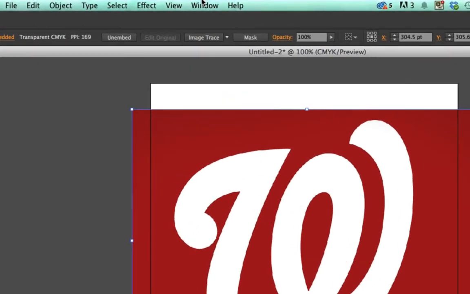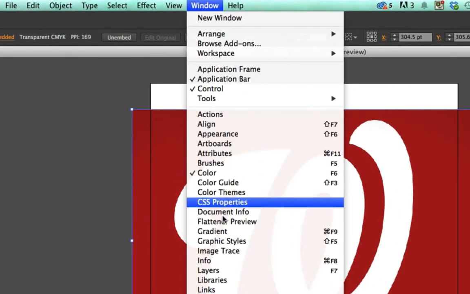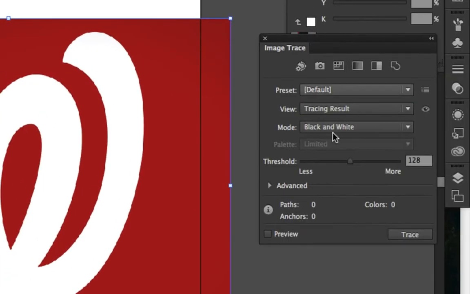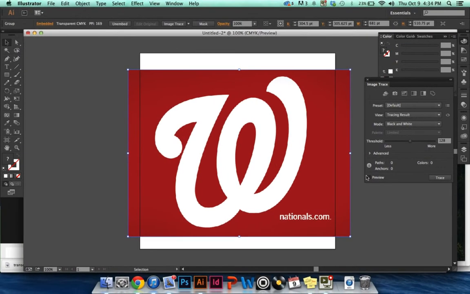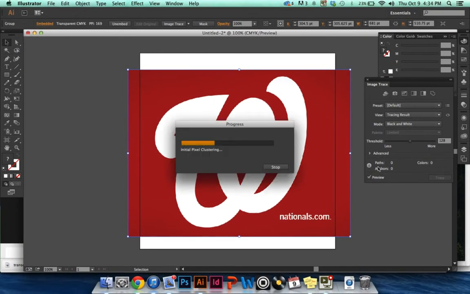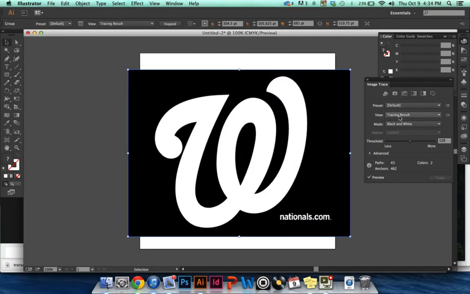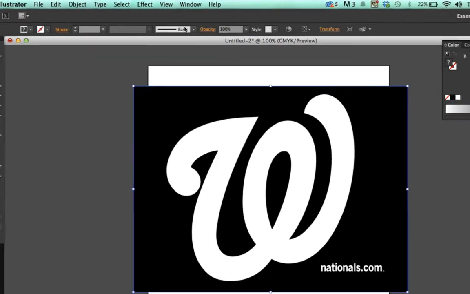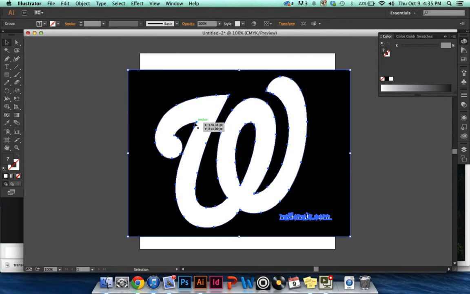If it doesn't come out how you'd like it to look, you can go to Window, Image Trace, and that'll give you some options to edit it a little bit more freely. And you can preview. So I can do it in color. I can change some of the values here to get a little bit sharper, but that looks pretty good for me. So after you image trace, you have the option to expand, and you can see now Illustrator has these anchor points in here, and we have the W right here, which is what we need.